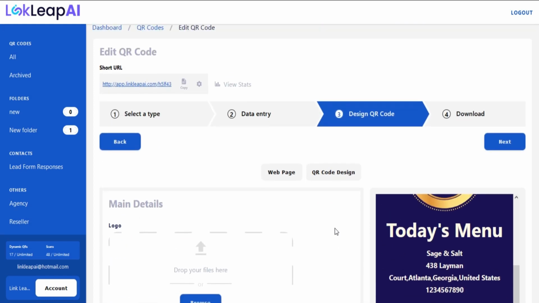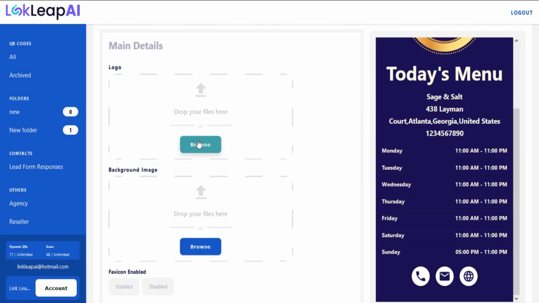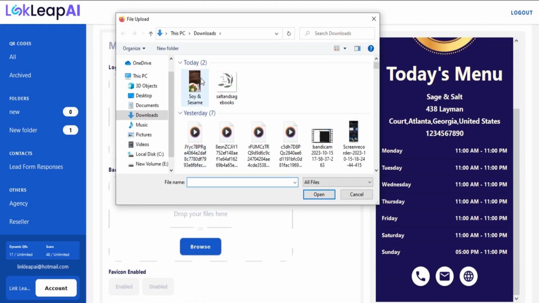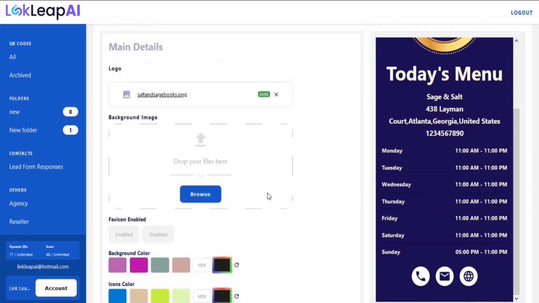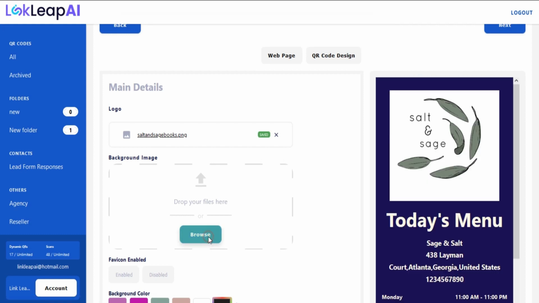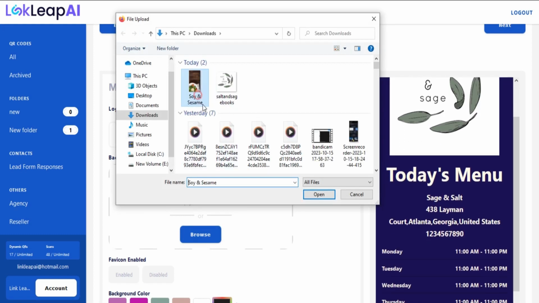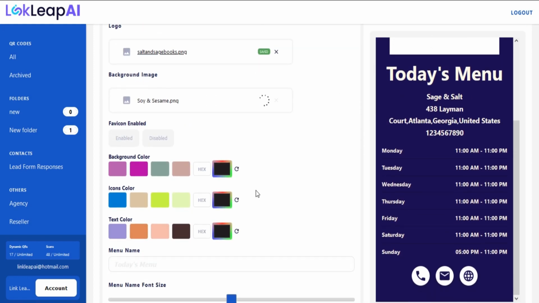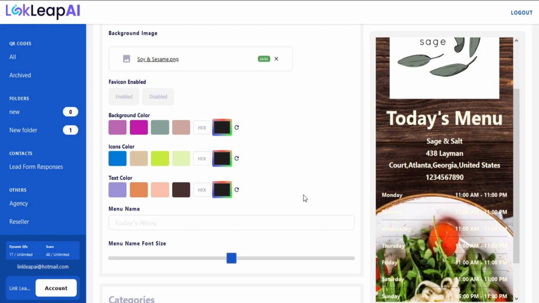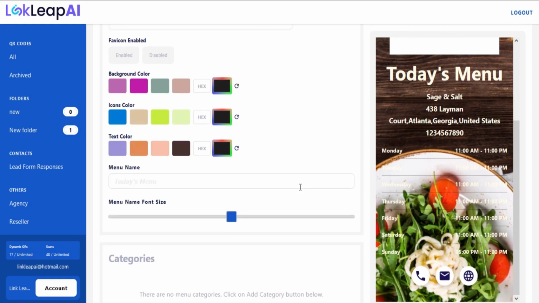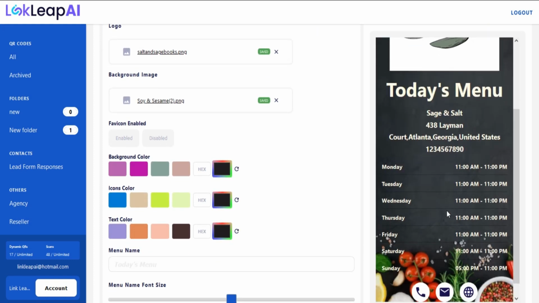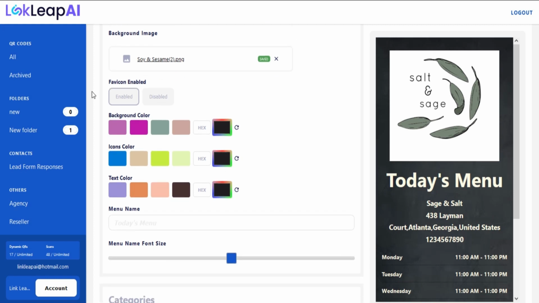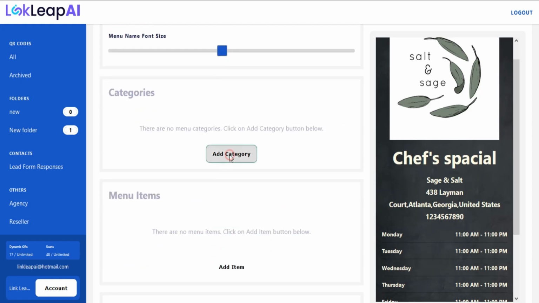Now fill main details like logo, background image, fave icon, menu name, font size, categories.